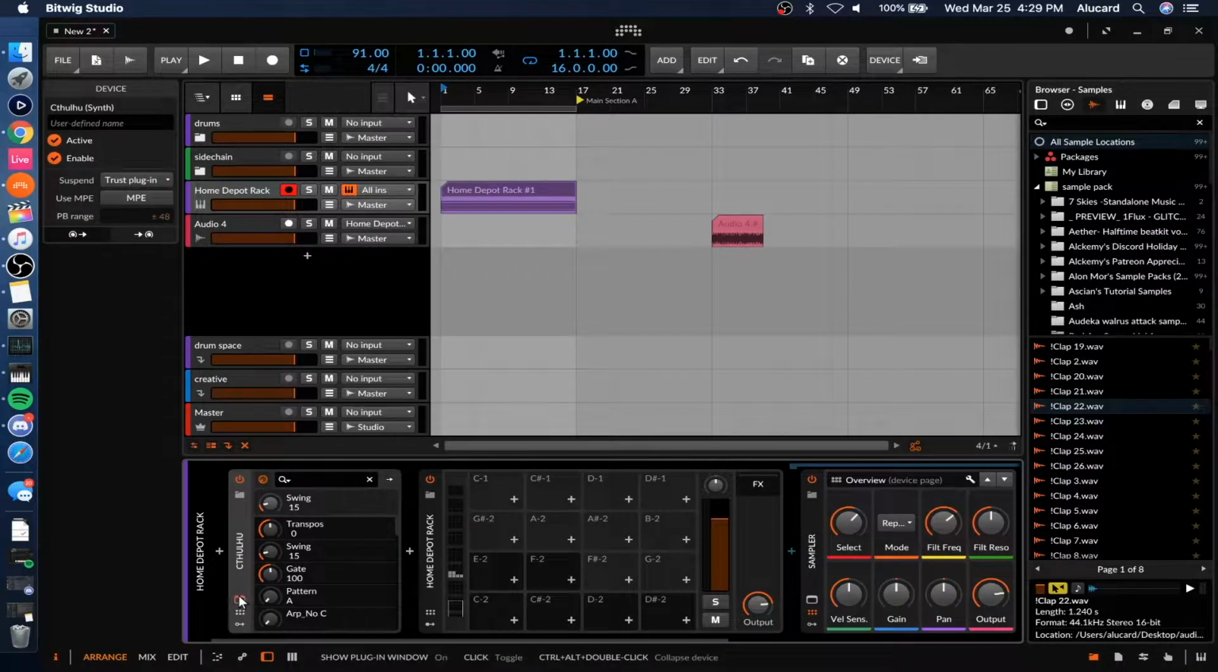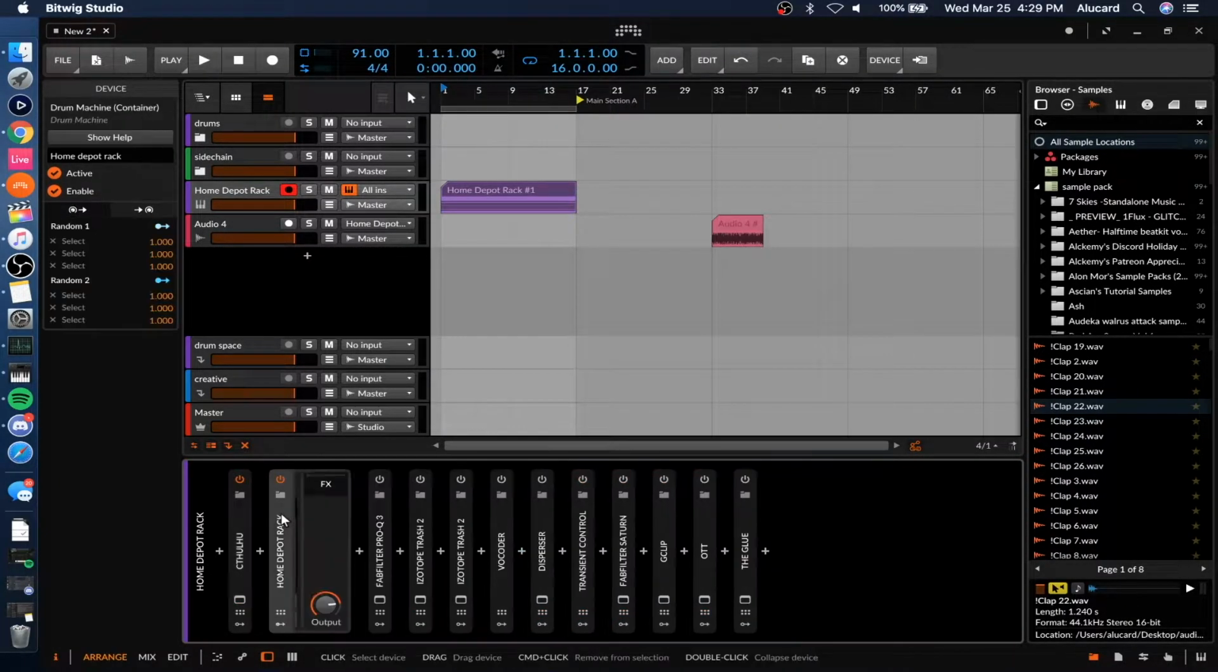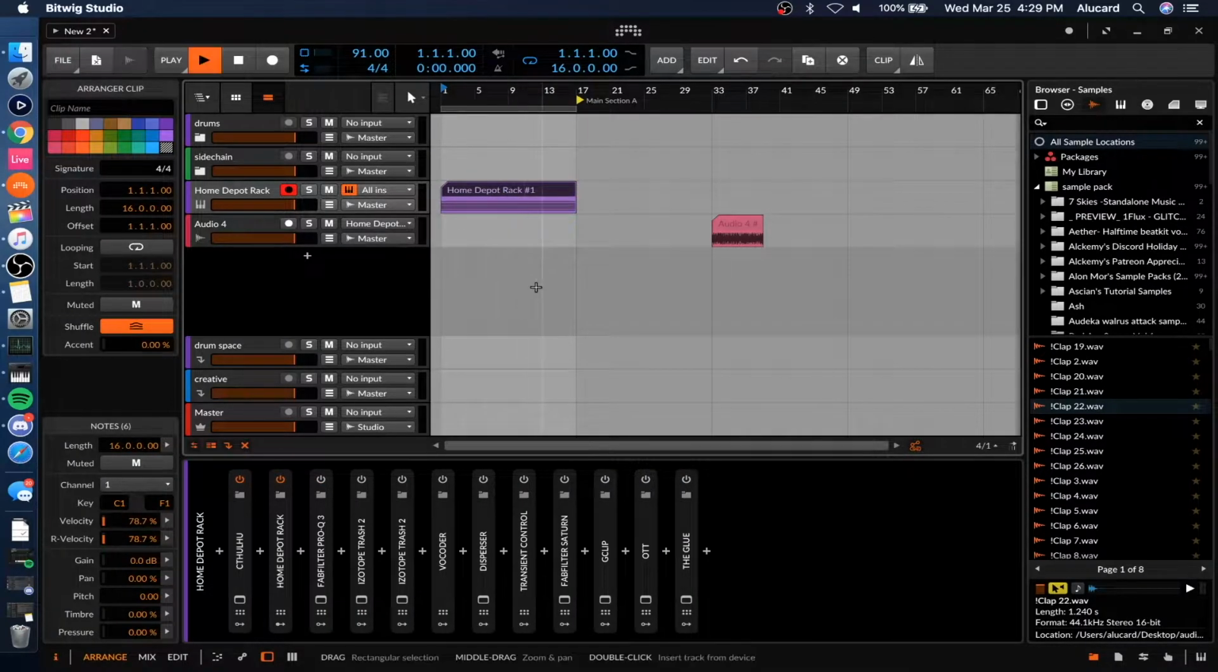So Cthulhu is pulled up and I'm just using the arpeggiator function from this. It's a little bit better than Bitwig's because there's a knob, which means I can turn this and find different rhythms. It also has a swing function that Bitwig is lacking. So once I have that, all I have to do is hit play.